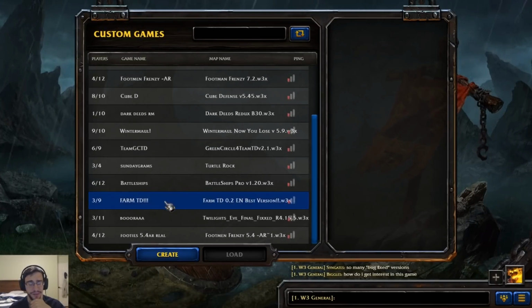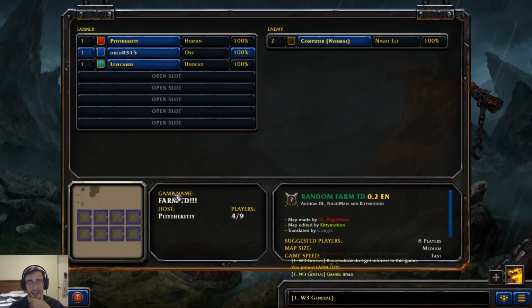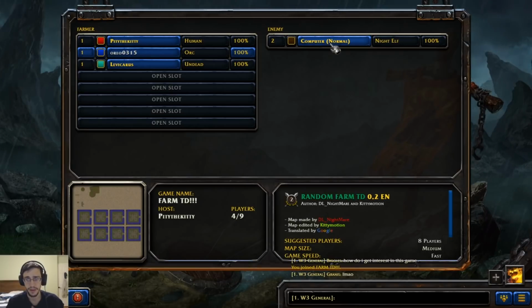Interestingly enough, there's even Farm TD. I might want to join that, just to try it out. Let's see what it's like. Would be interesting. It's actually my first time ever playing on Warcraft 3 Reforged right now. So I've never tested this out. Should be interesting. Definitely be interesting to try.